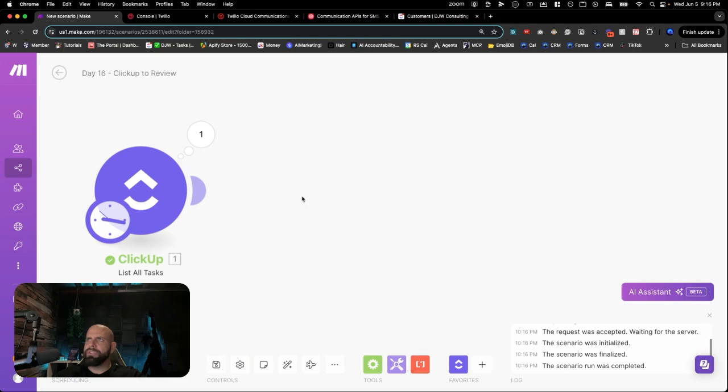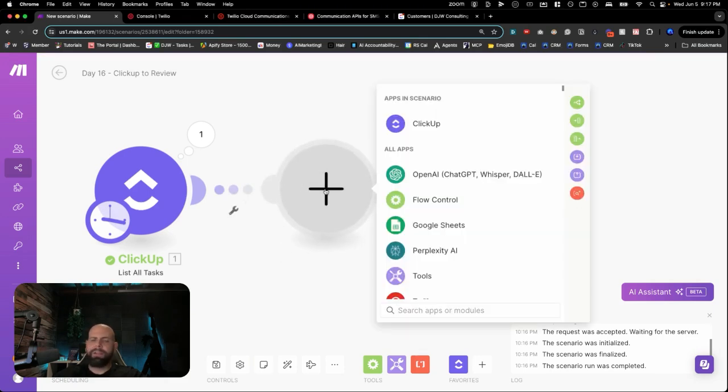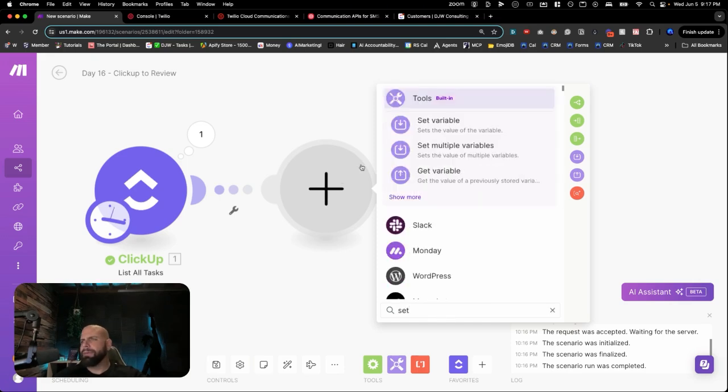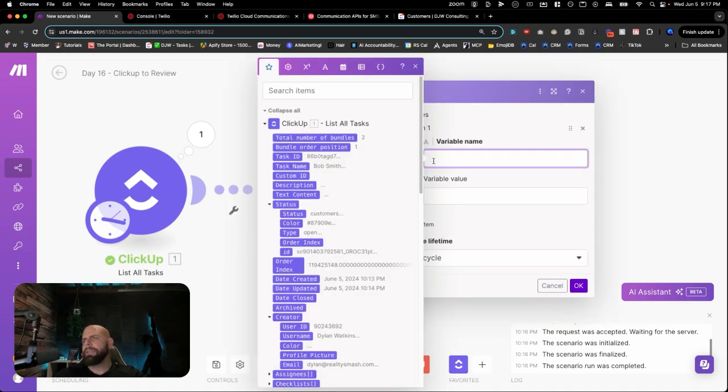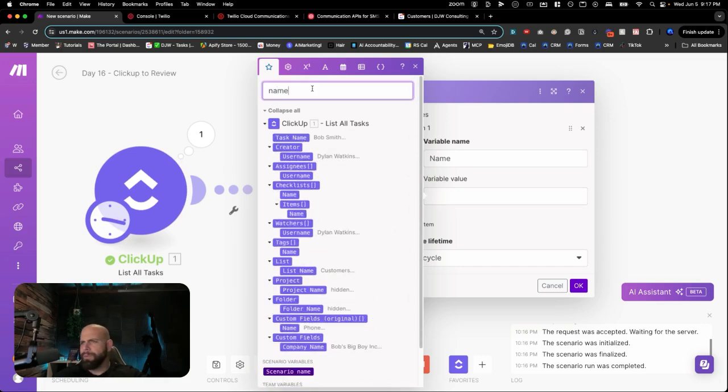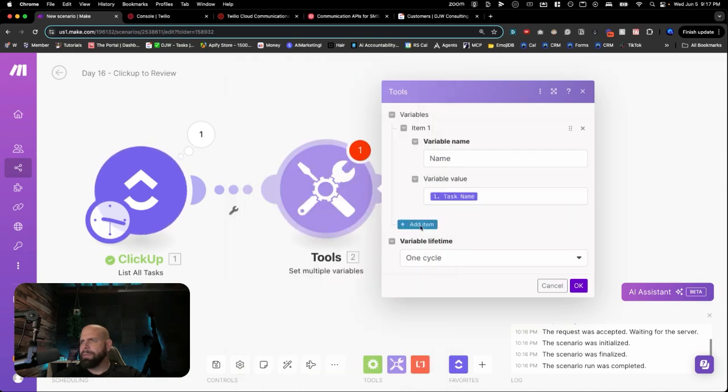Now let's just test to see what data we're going to be getting in. So we're going to make a set multiple variables module that's going to allow us to take a look at the data coming across so that we can add some items to see what's going on. So let's add in name as a variable. Go down here, and we could scroll down, but if I just type in name at the top, we can see we have the names. The reason why we populate it with data is it allows us to see these points coming in. So we can see that task name is Bob Smith. So that is technically the name of the client.